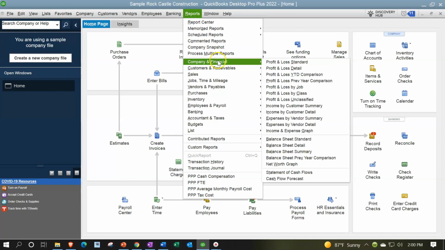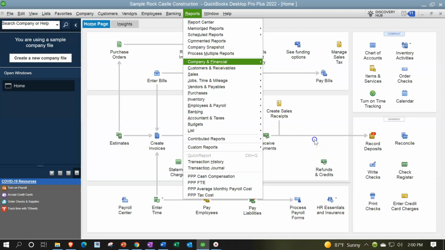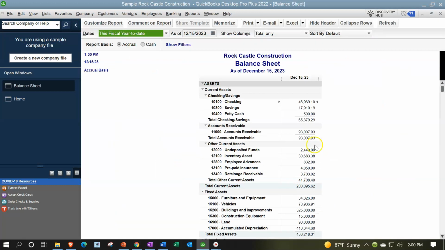Looking at the major financial reports, company and financial, we want to go on down to that balance sheet report, the balance sheet standard report. I'll keep the dates as they are. There's the two items in the open windows.